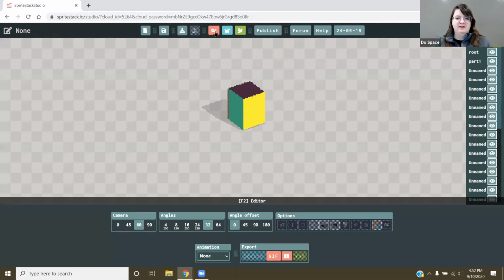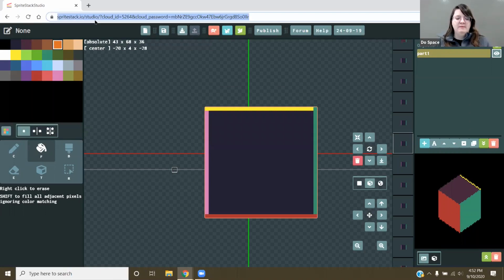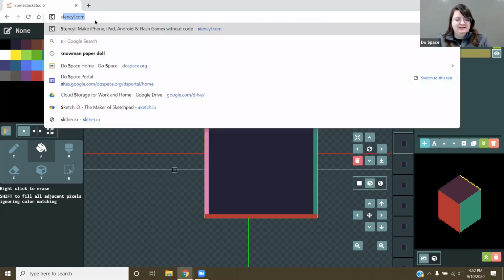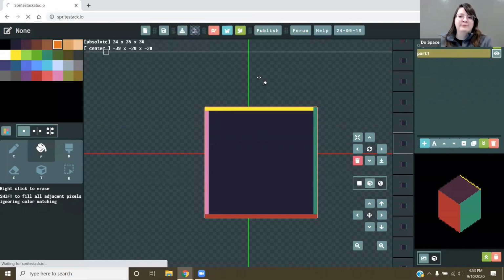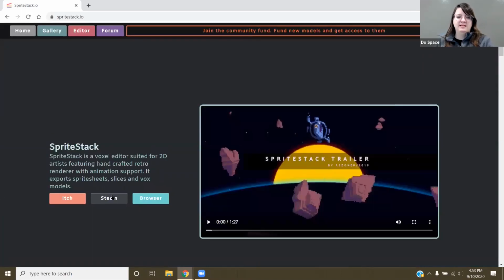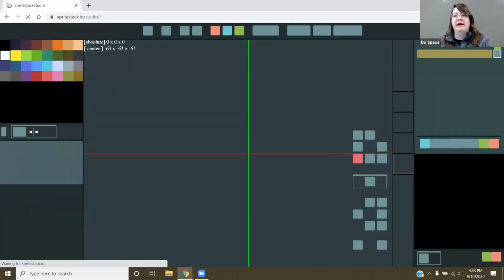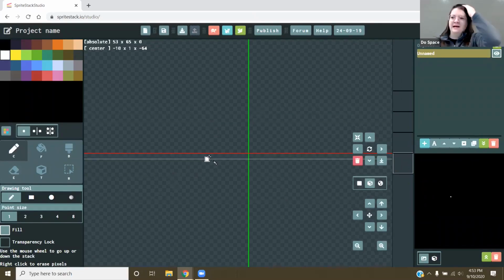So now I'm just gonna go back to the editor here by clicking on the turtle. I'm actually just gonna type sprite stack, so it refreshes it. It doesn't save anything unless you create an account, so it's better just to download things. So I'm going back to sprite stack. I'm gonna click browser, so I just get in the program, the free version, so I don't have to deal with trying to buy or download it. I can just use it in the browser here.